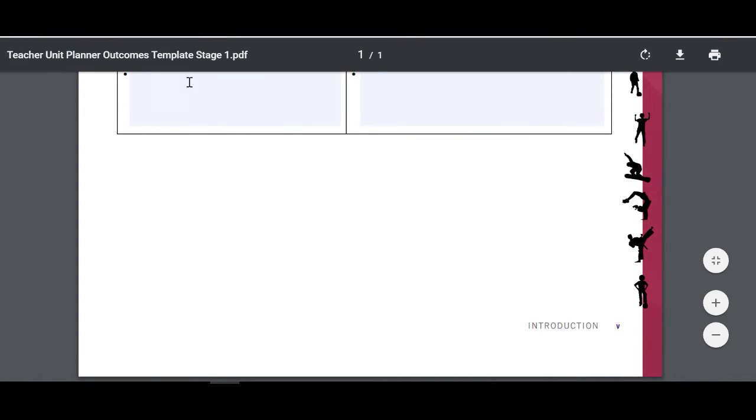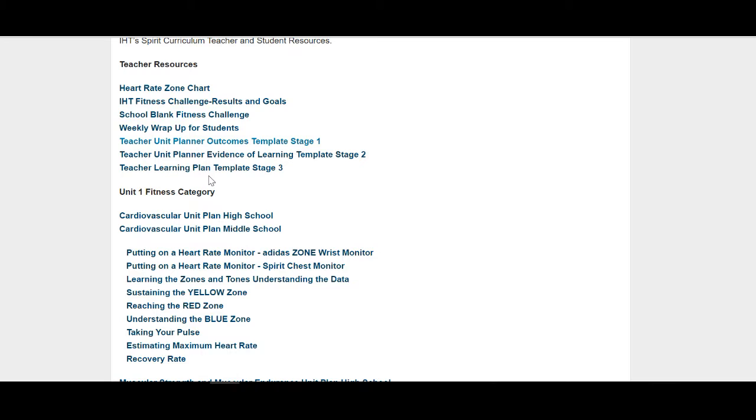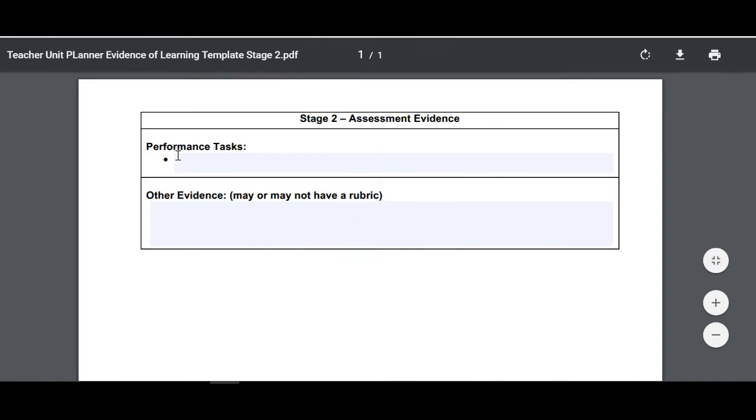Stage 2 then of our teacher resources is about the assessment, the evidence. So what kind of task will the students perform that will show evidence of the standards that we have highlighted in Stage 1? And then what is the other evidence? So not only do you need the performance task, but you need the criteria. And we give you many examples of this by using the IHT system.